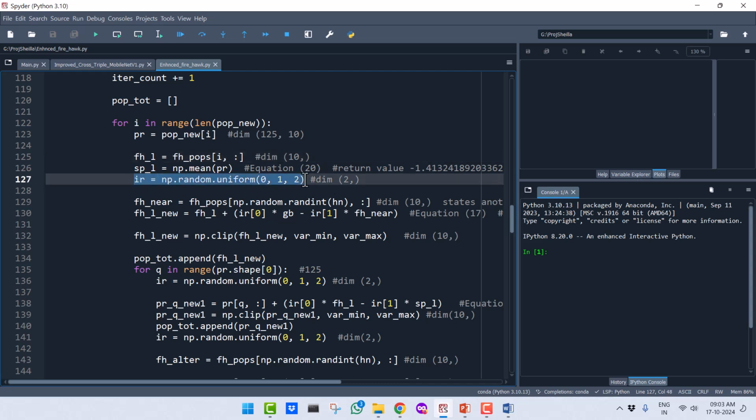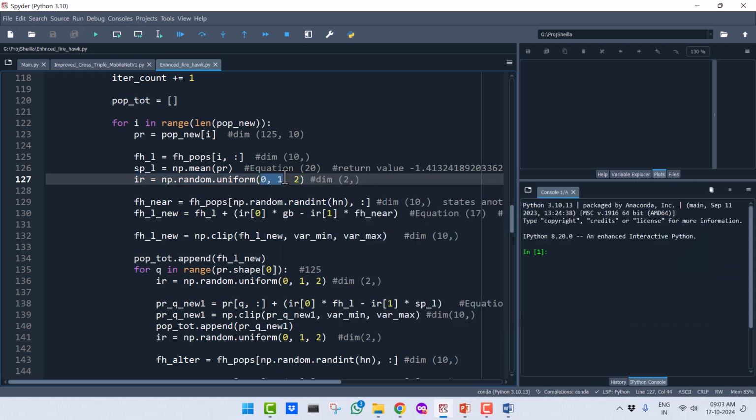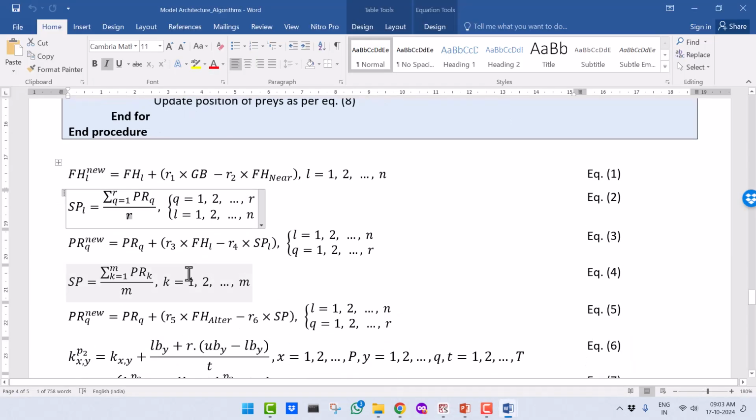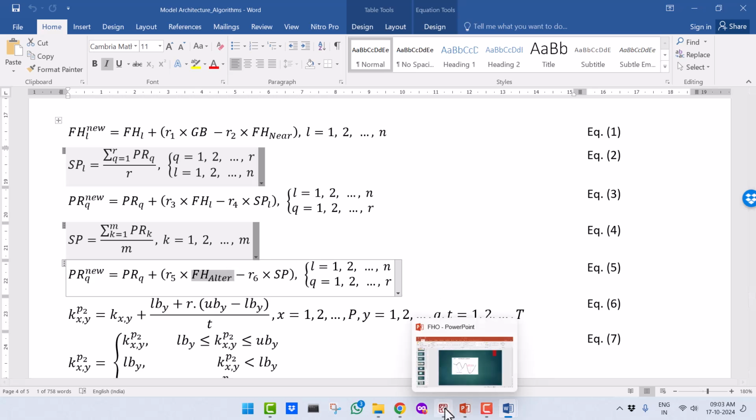Then we are generating two random numbers. IR is equal to np.random.uniform(0, 1, 2). So between 0 and 1, we are producing two random numbers. Now we are finding FH_near position. If you remember, somewhere here we will be using the alter, FH alter. So we have to find out the position of the alternate Firehawk first.